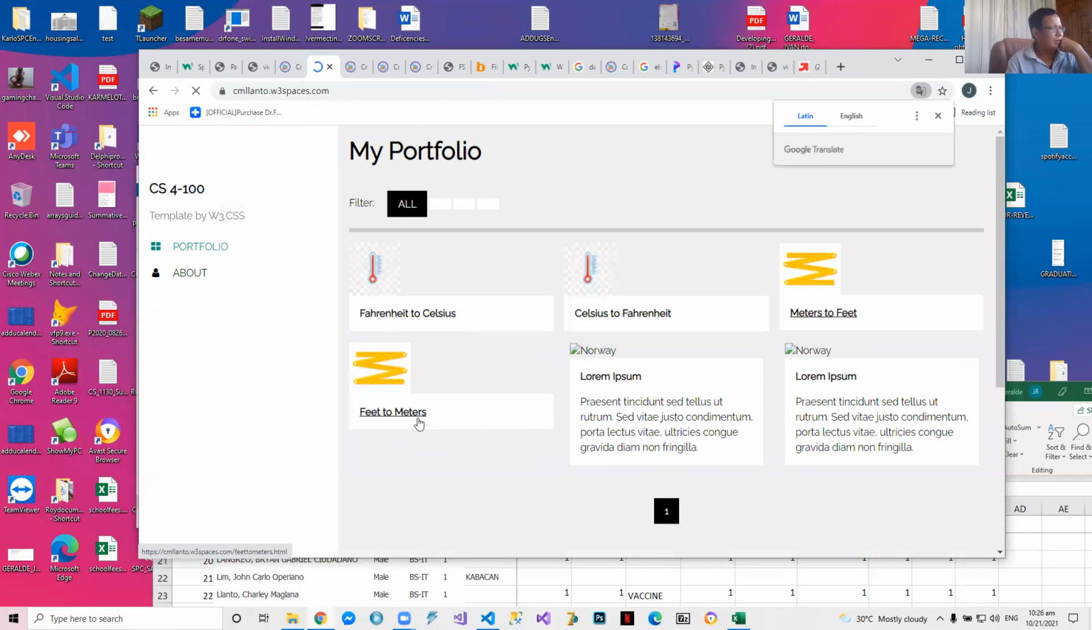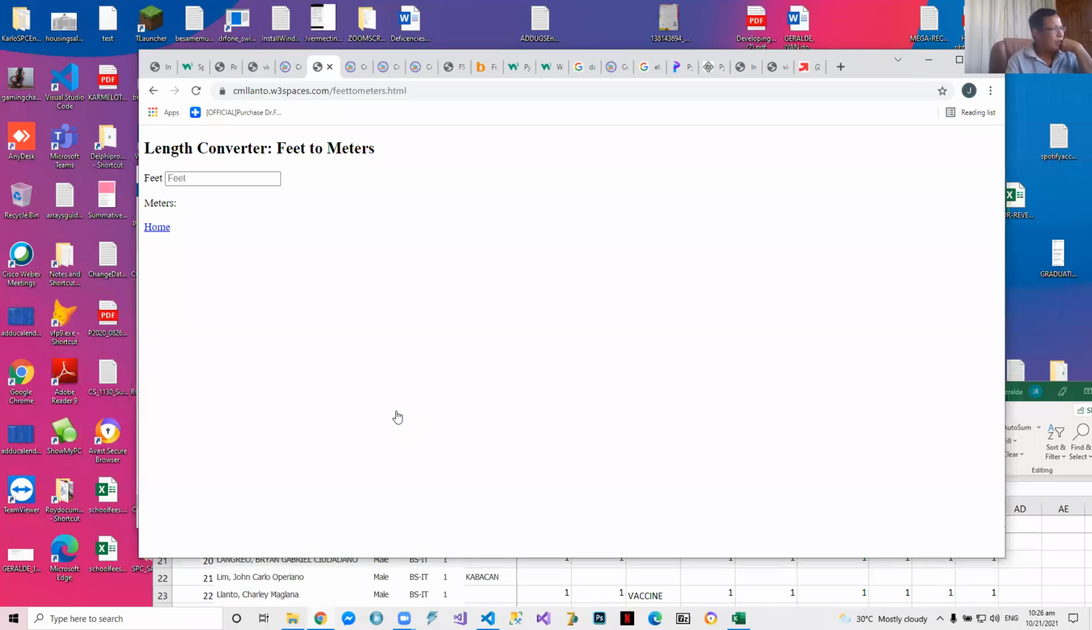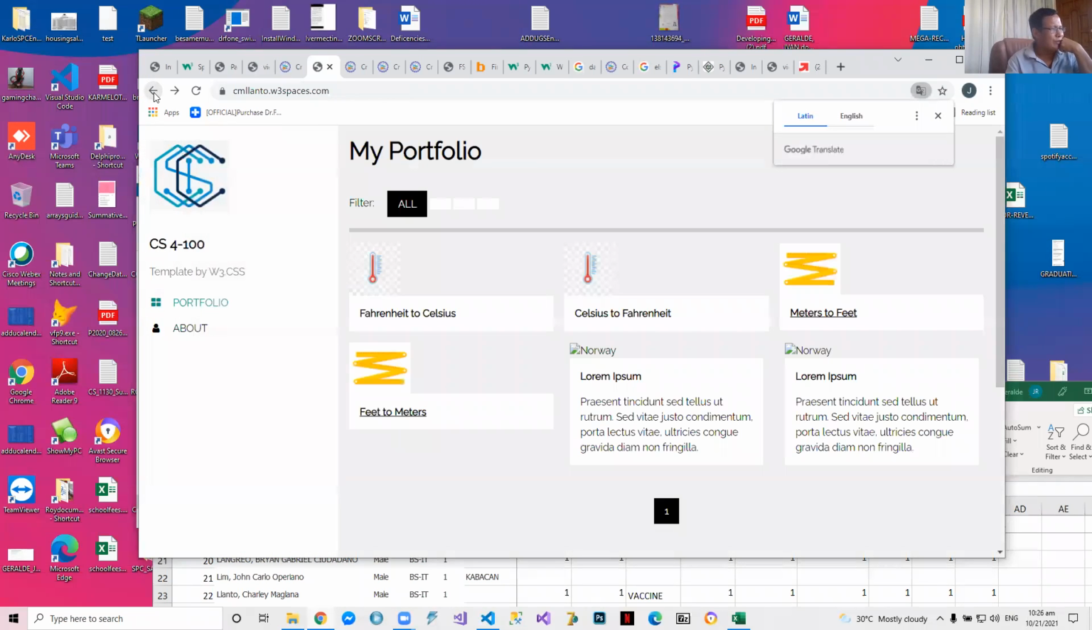We're done with Lianto. Okay, so he already has an assignment here: meters to feet, feet to meters. I'd like this to be in one page, okay? Lianto, can you do this in one page? All the assignments for conversion. This is only one assignment: Fahrenheit to Celsius, Celsius to Fahrenheit, meters to feet, and feet to meters. All in one page, okay?